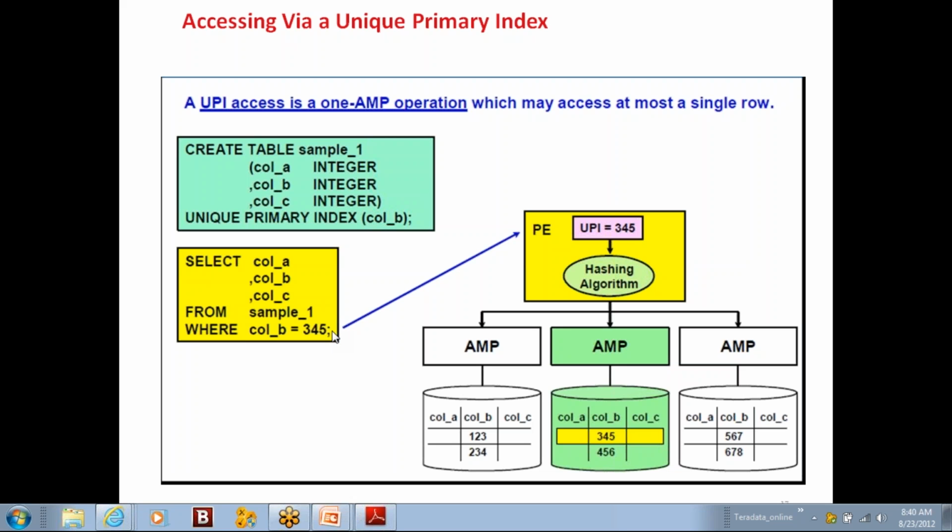So can I achieve a one AMP operation there? Okay, my primary index is the employee number, but I am using the employee name in the where clause more. Okay, so I'm not going to achieve a one AMP operation there. So in such a case, okay, you may see what is the degree of uniqueness on the column employee name.